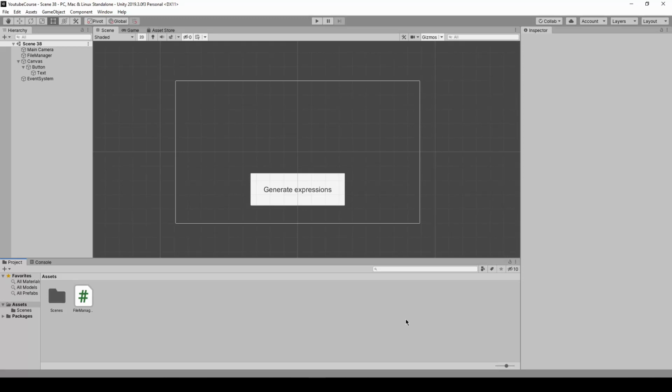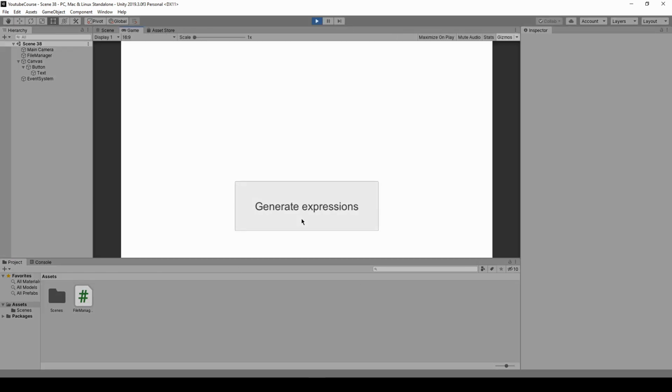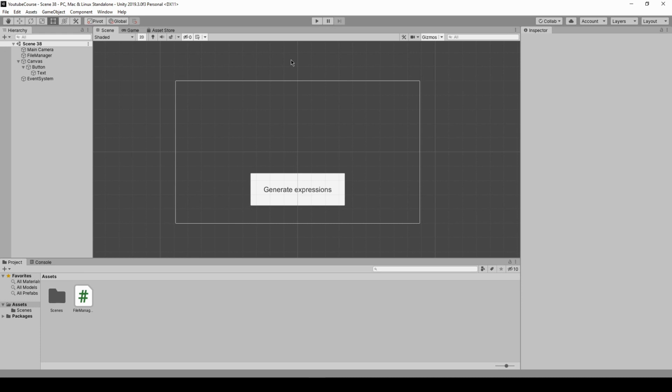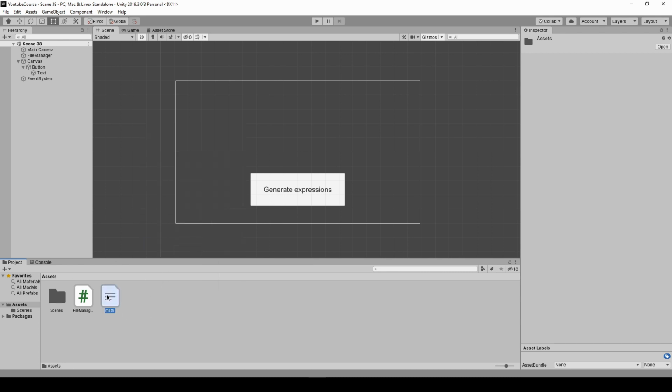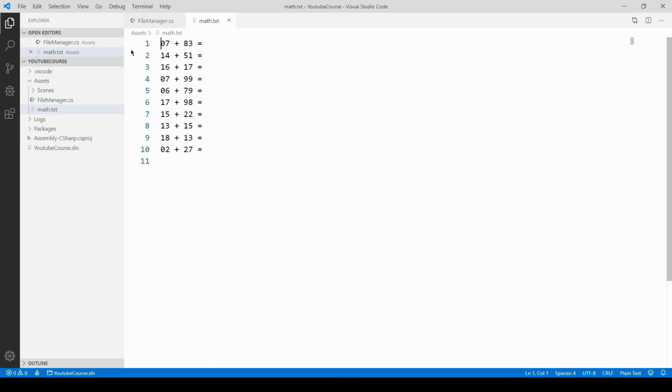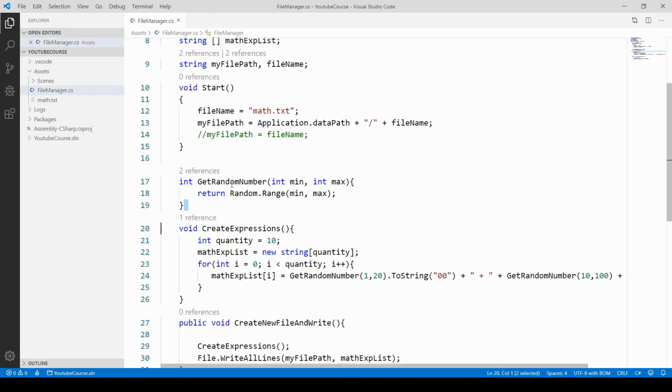Hello, today we are going to create an app that will generate some random math expressions and we'll put them into the text file so that we can print them, for example. So let us see how it's going to look. I will just press play and click on the button, so we can close it now. And as you will see in a second, once it's refreshed, we've got the file called math, and here we get 10 math expressions, so they can be printed and given away to somebody who can practice with it. So let's get into it.